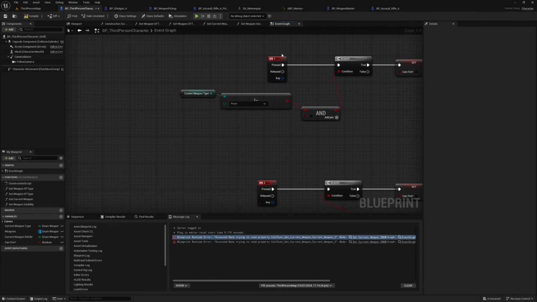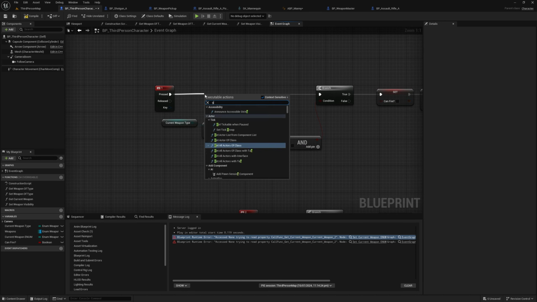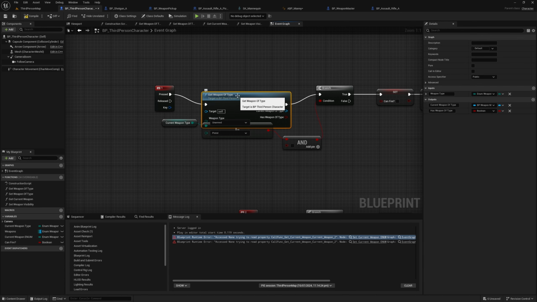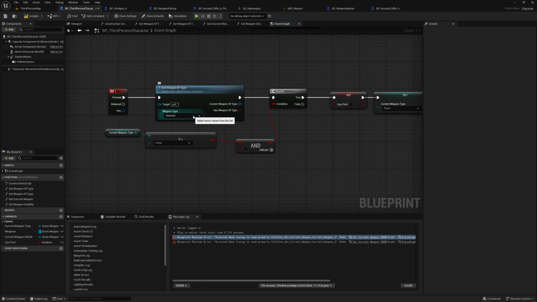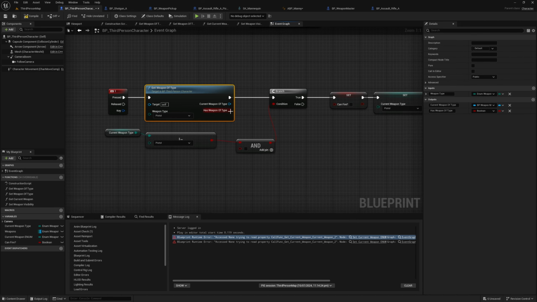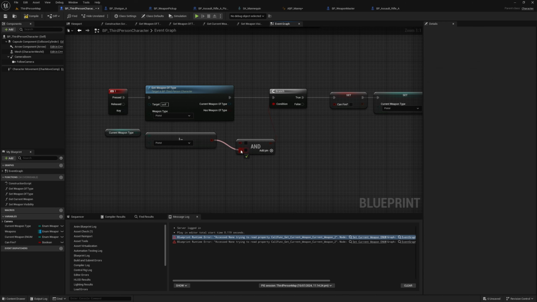It's not pure, so we will need to run it here. We can get weapon of type. And again, we can just select the corresponding one right here. And has weapon of type right here. We can just plug that straight into the AND boolean.